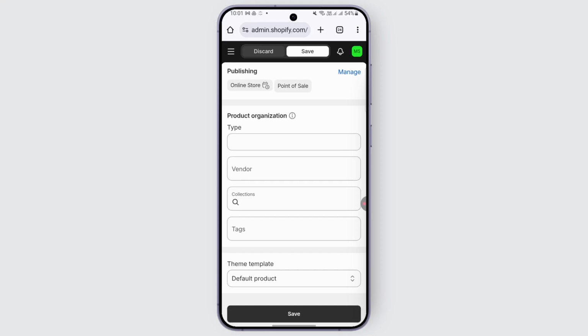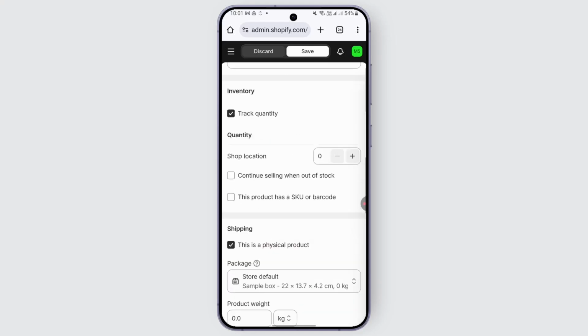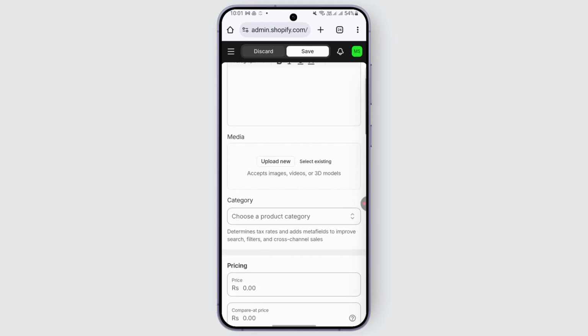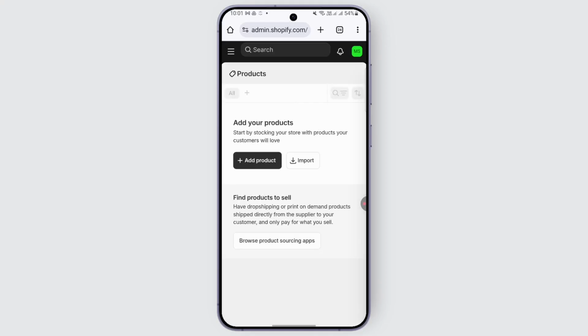And after saving, Shopify will generate every possible combination of your options, and you can now set specific details for each variant such as price, SKU, barcode, inventory level, shipping weight, images, etc. So if you'd also like to add variants to Shopify, you may follow these steps in order to do so. So I hope this information was helpful.